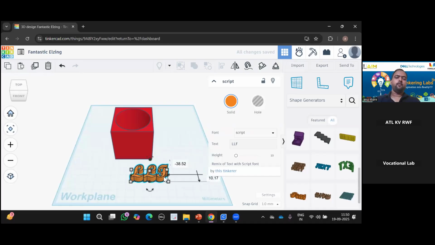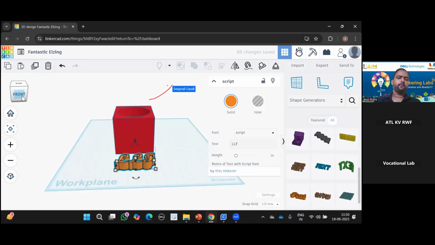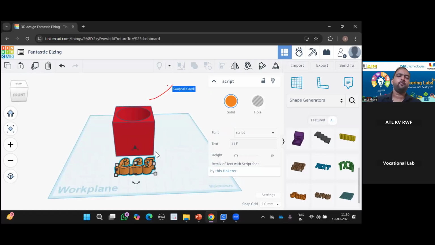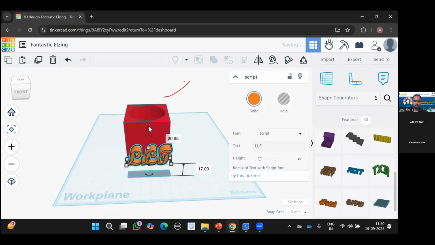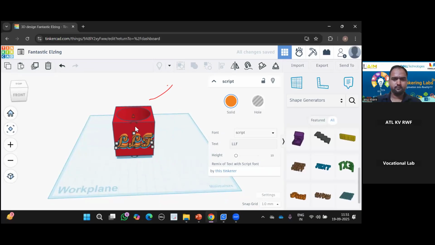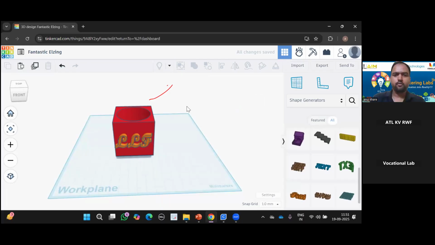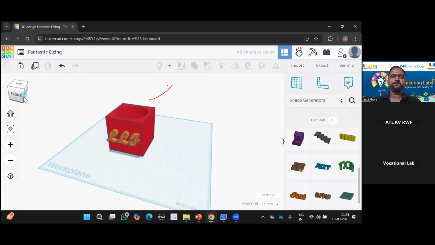Now I want to add this name in this side. Whenever I put this pen holder on my desk, it will show my school name or my name. I will show you how to rotate. So this is how we will rotate, and then you can convert this in hole, or you can put this in a solid form also. So this is how you can create your pen holder.